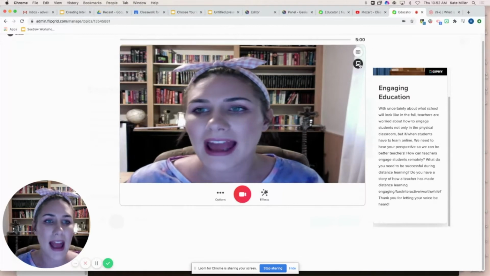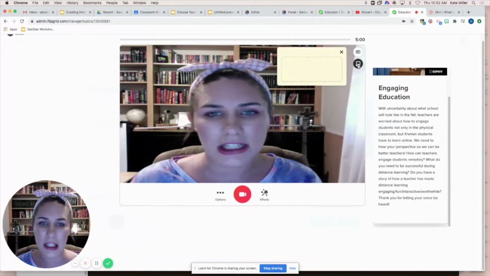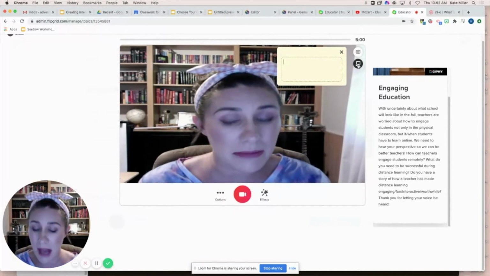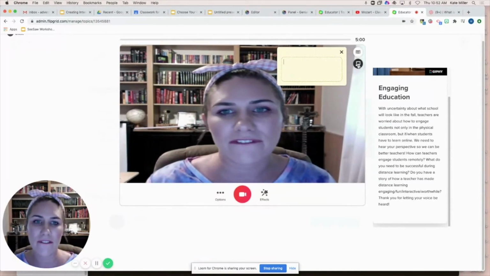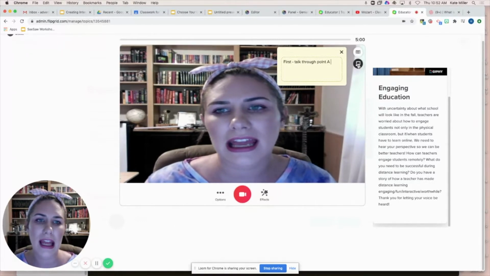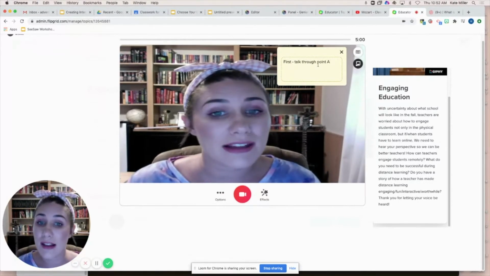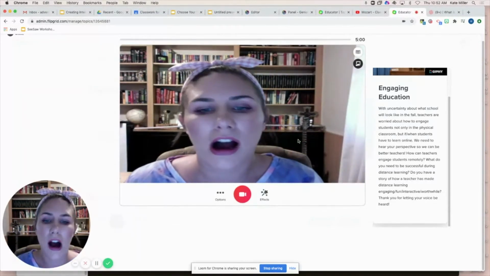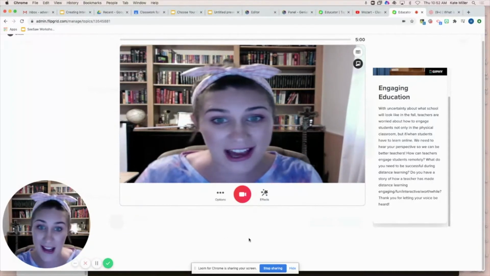That's great. And then over here, they can add a sticky note. So if I needed to really write things out before I talk about them, I can add a sticky note like first talk through point A. And that way the sticky notes are right there on the screen to guide them through their talking. All right, so I'm going to show you some cool effects.